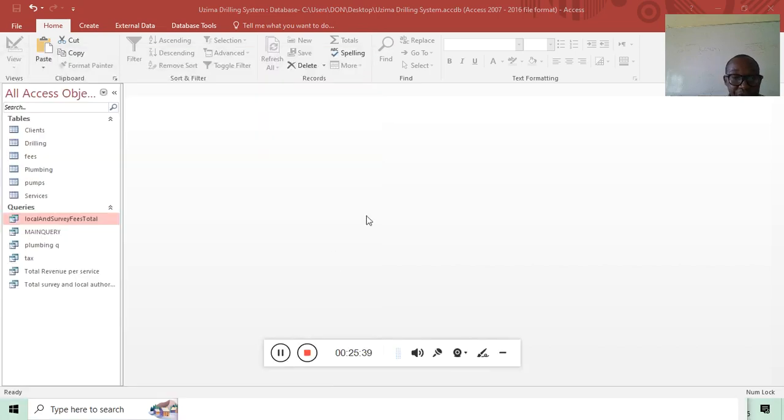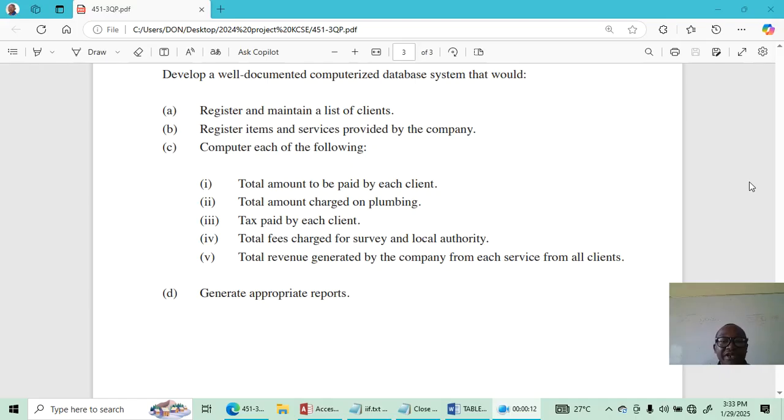this point here. The question was, develop a well-documented computerized database system that will register and maintain a list of clients. We have achieved that one. Register items and services. We have achieved that one. That is about the pumps and water view. Then we have compute each of the following: total amount to be paid by each client, probing, tax, total fees charged for survey and local authority, and also total revenue.